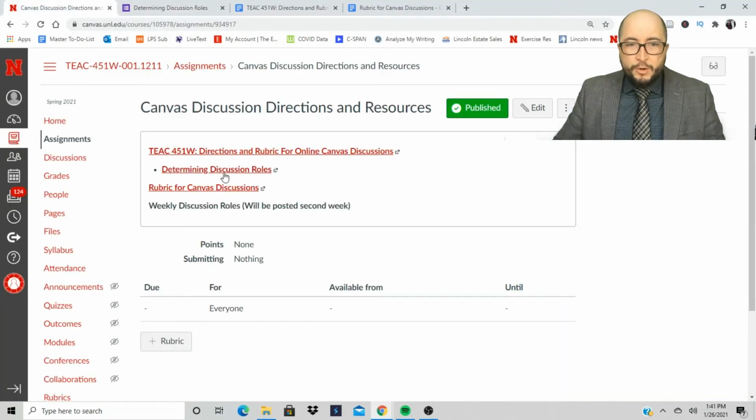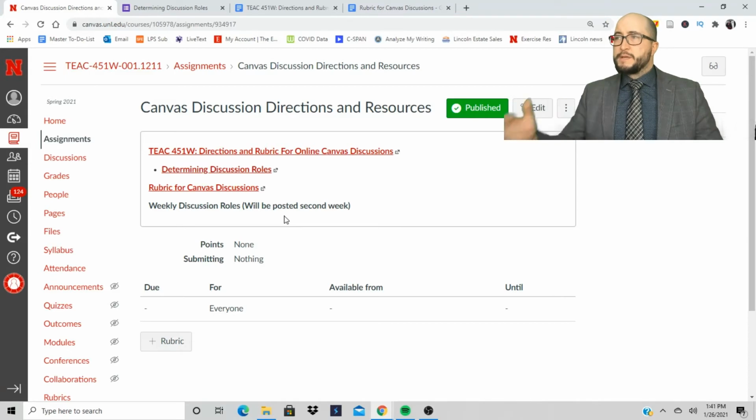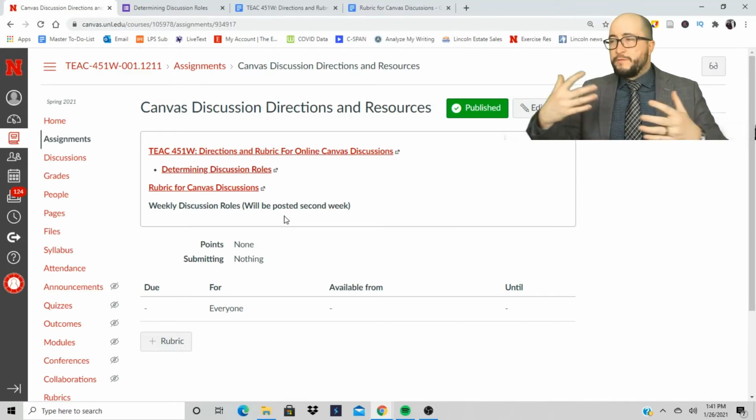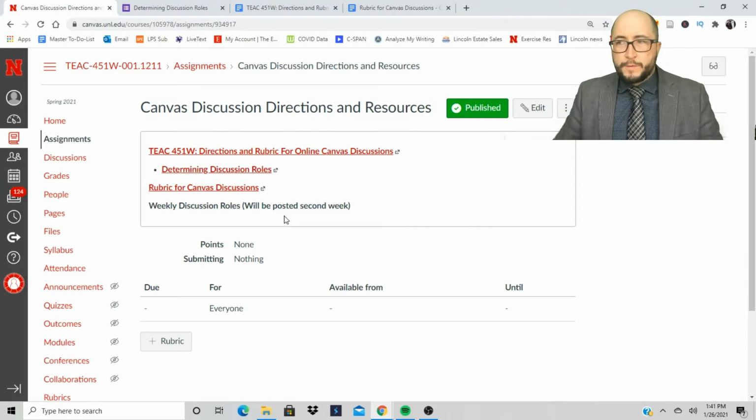So that is, again, right here, Determining Discussion Roles. Get that done as soon as possible. I would like to start building that list and updating it. You can kind of see down here where it says weekly discussion roles will be posted second week. That's what that is. If you don't know your role, you'll have no idea what you actually have to do for the next week's discussion.